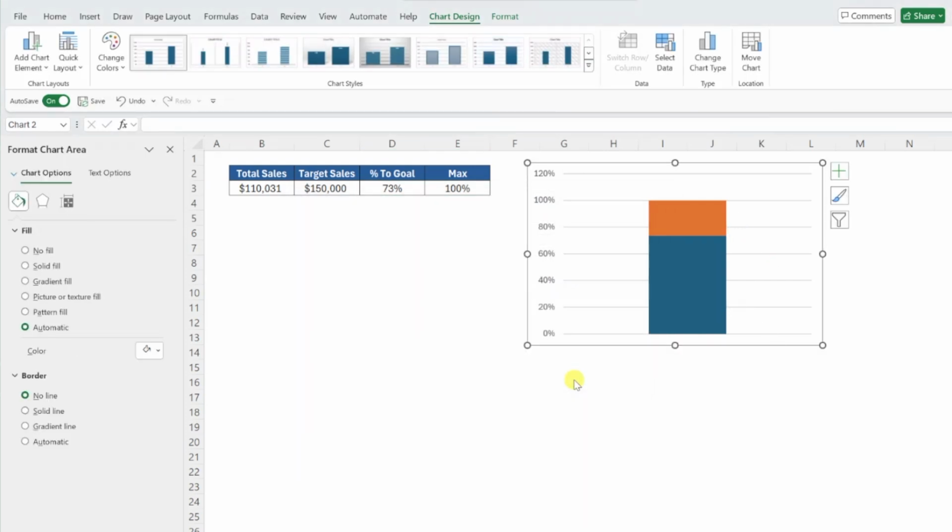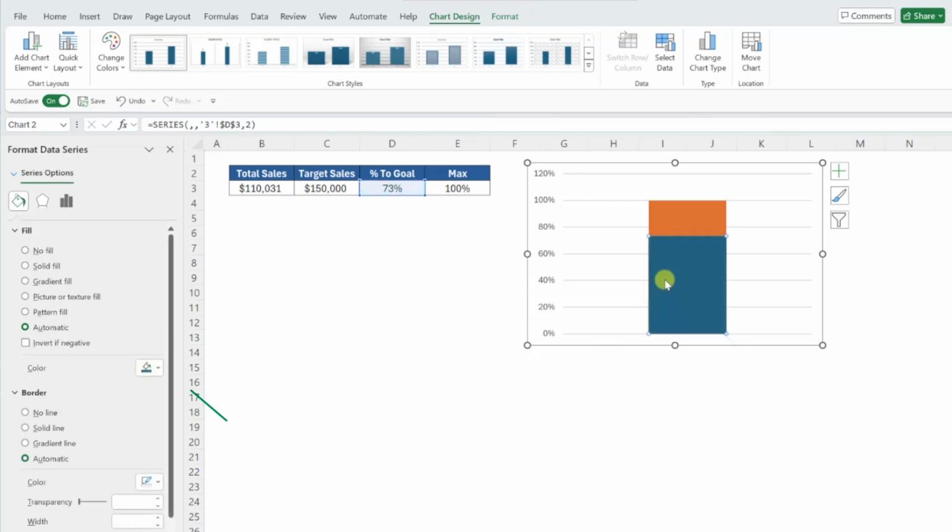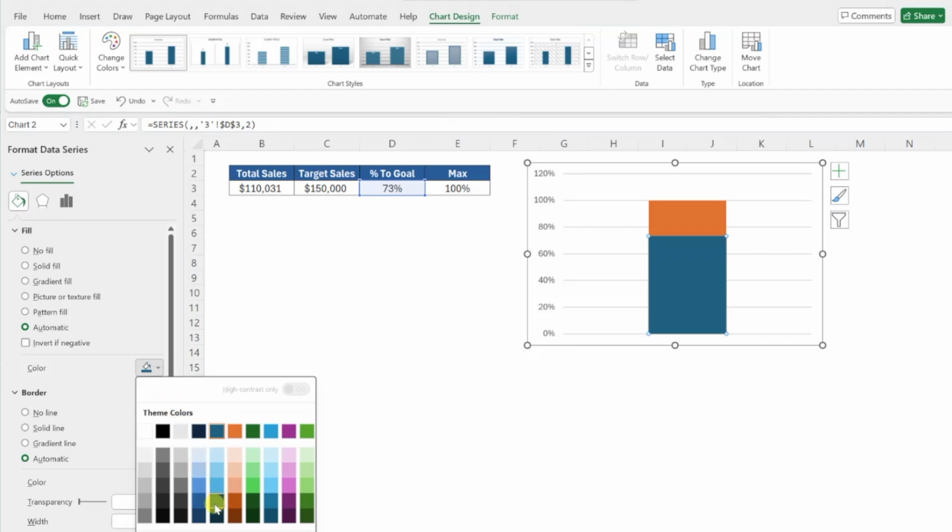Perfect. Next, let's adjust the formatting of these values to look more like a thermometer. First, let's format the percent to goal column by selecting it in the chart and selecting the color we want our thermometer chart to be using the Fill Color dropdown.